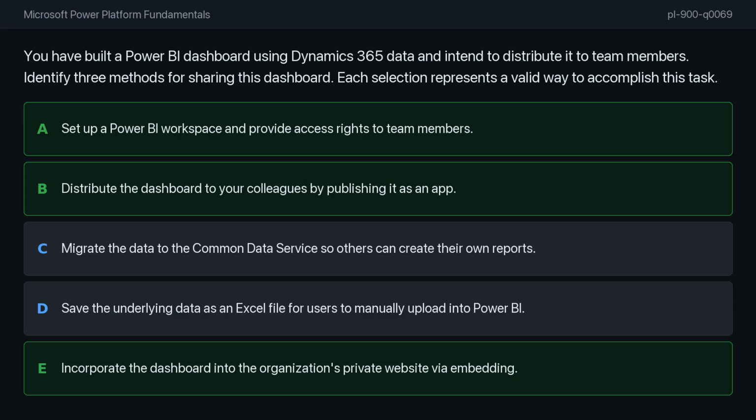Option B is also correct, as publishing a report or dashboard as an app is the standard and scalable approach for distributing content to a large group of users. Finally, option E is correct because Power BI lets you embed these assets into internal portals or websites, keeping the experience integrated. Options C and D are incorrect in this context.